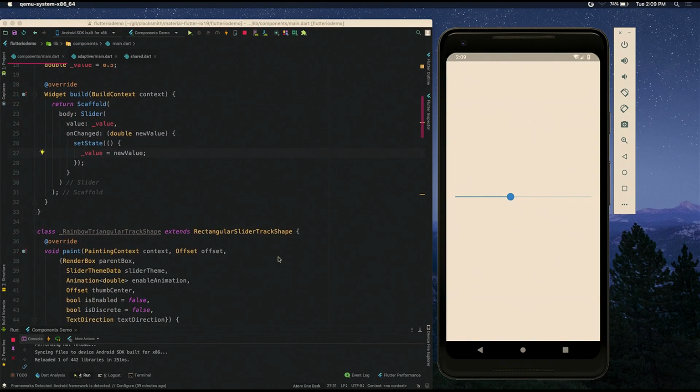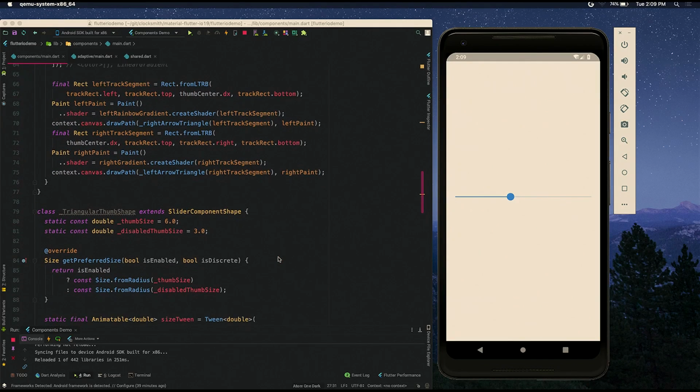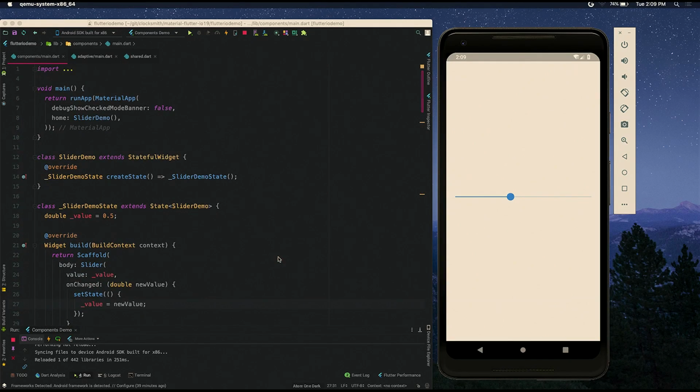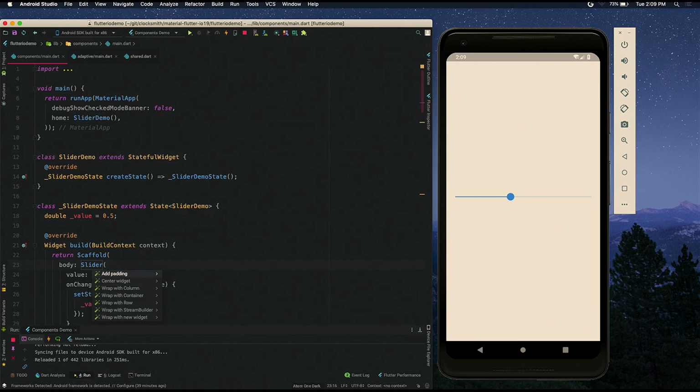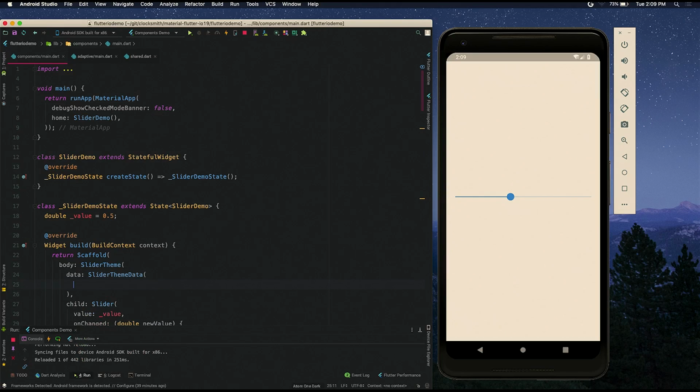So I already have these shapes down here where I've overridden the paint methods. I have a thumb and a track. So I'm going to add those to the slider. So first, I wrap it in a slider theme. So I use Alt-Enter in Android Studio, and it brings up this nice menu where I can wrap with a new widget. And I want to use a slider theme. And that takes in a slider theme data, which has all of the properties that I can override.